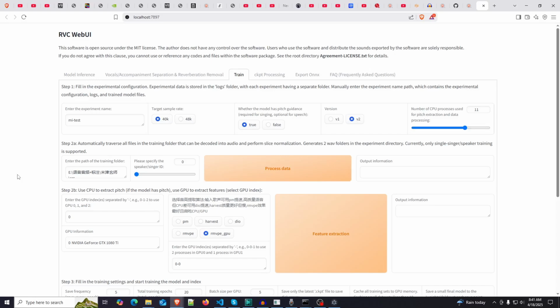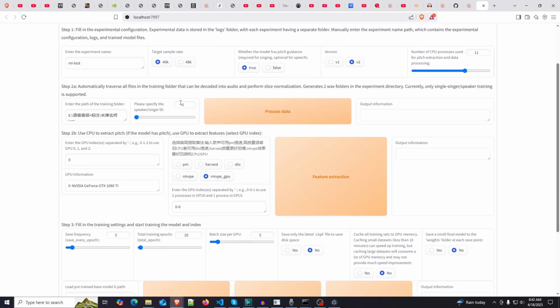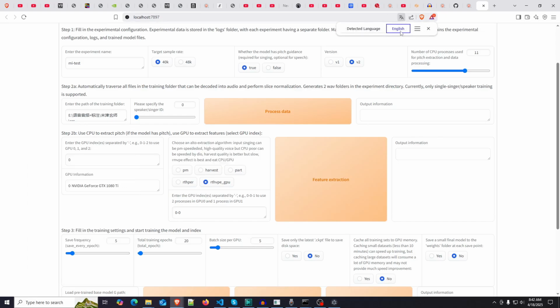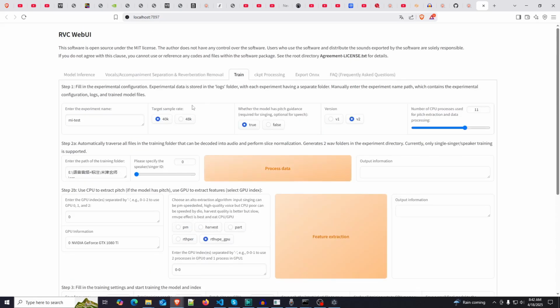Okay, now that we've got all that done, we can actually attempt to train it. So we'll come over to the train tab. If you have anything that's still in Chinese, I don't think you have to necessarily click here, but translate to English, or there we go, just in case you see any Chinese that's not readable. Okay, so we need a name for the project. Let's call it FDR 3-2. Hopefully that is fine.